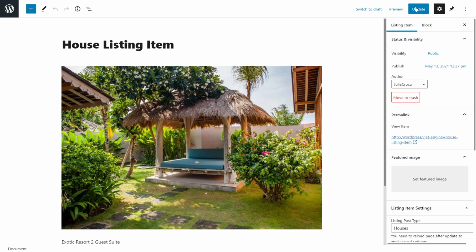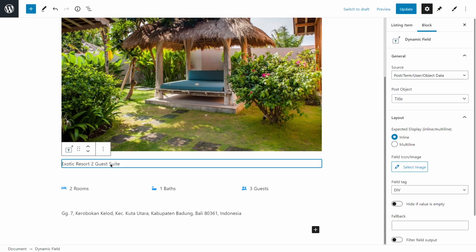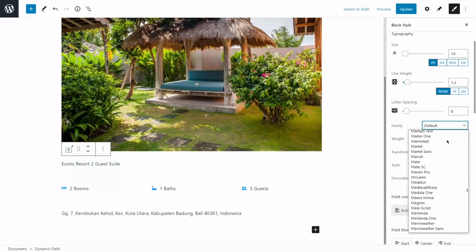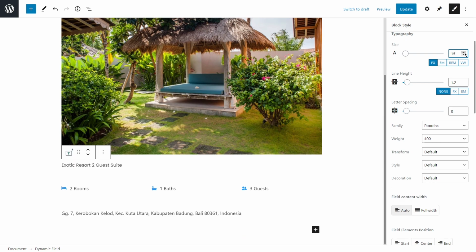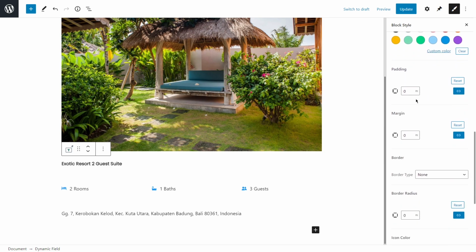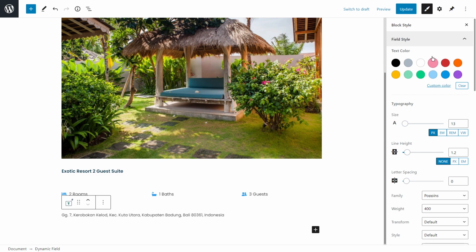But JetStyleManager adds a block style button to the upper right corner of the editing window once you select a block. And now we can style the text, change its color, size, set a different font, and there are also tons of other options. Style the rest of the blocks according to your needs, and once it's done, click Publish.